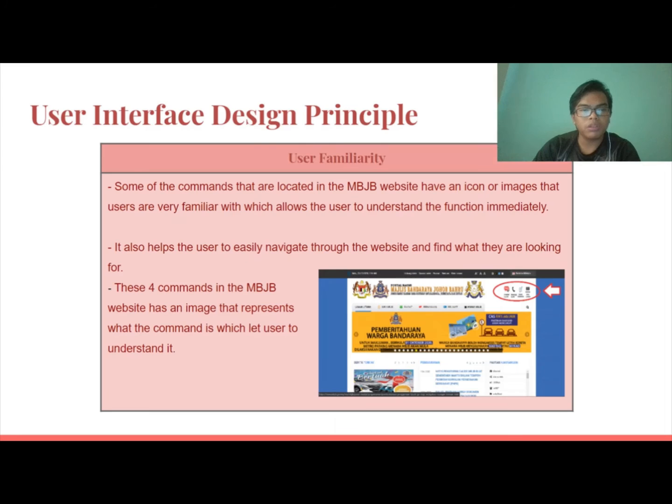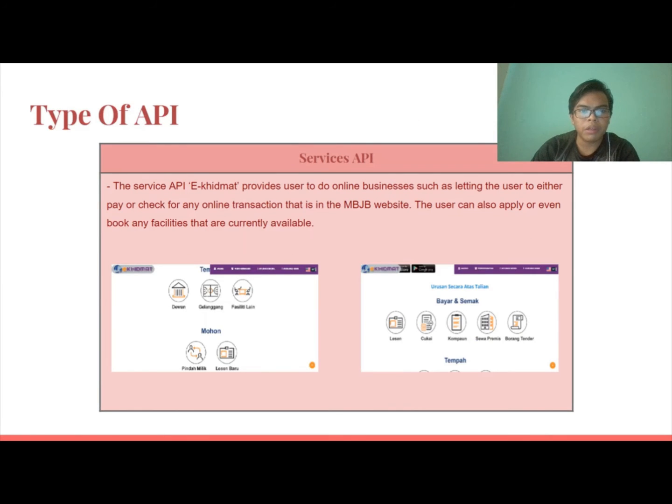So part 2 is the user interface design principle, user familiarity. Some of the commands that are located in the MBJB website have an icon or images that users are very familiar with, which allows the user to understand the function immediately. It also helps the user to easily navigate through the website and find what they are looking for. These 4 commands in the MBJB website have an image that represents what the command is, which lets the user understand it. The type of API is the Services API.